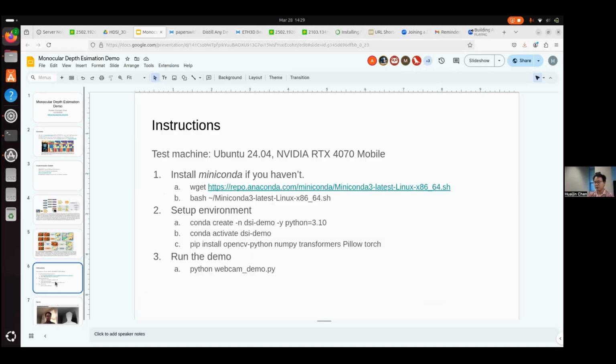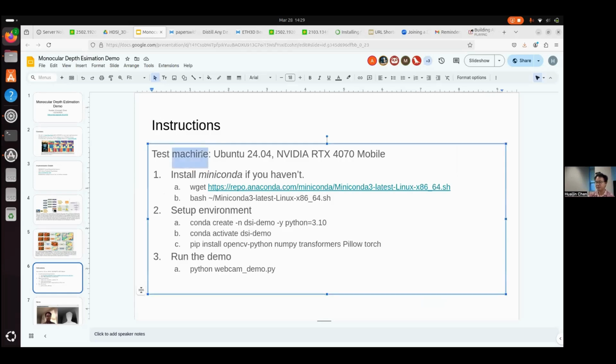So for today's demo, the instruction is pretty much like the following, right? You will need to have a machine. I have tested this on an Ubuntu 24.04 machine, and my current laptop has a mobile GPU, but it's already good enough for this network.